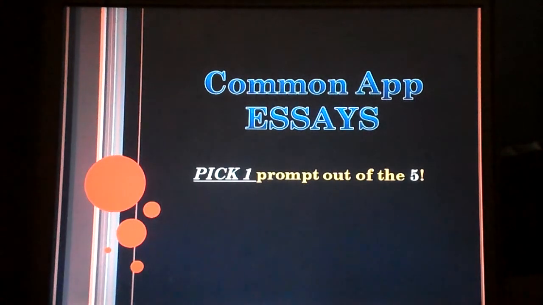Now we're going to talk about the Common App essays. Common App usually has 5 different prompts to pick from, and the main prompt you pick and your whole application will be submitted to all your colleges, including the colleges' individual short essays that go along with that main essay. So pick a prompt that relates to you the best, where you can talk the most about yourself.